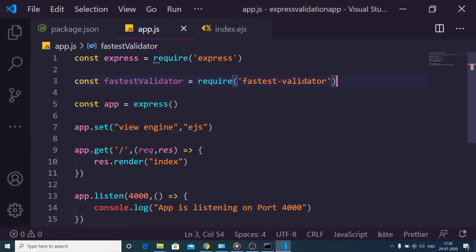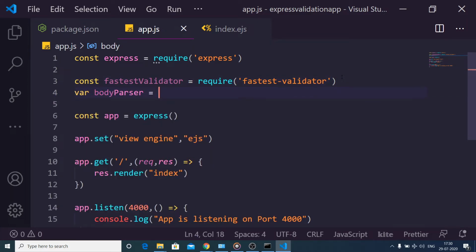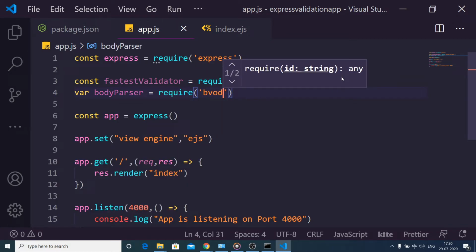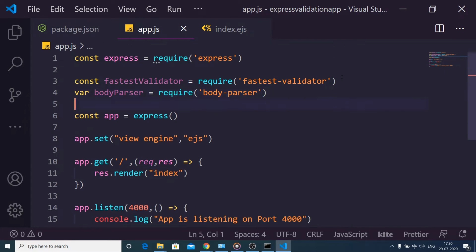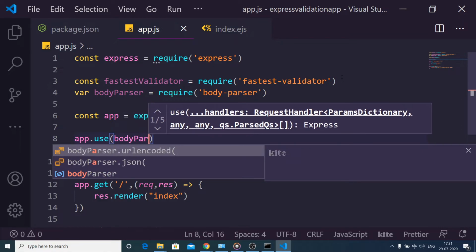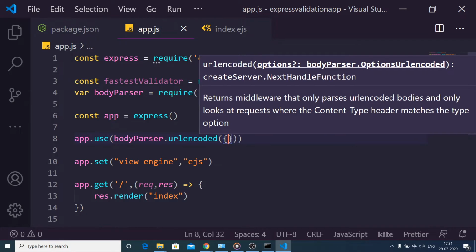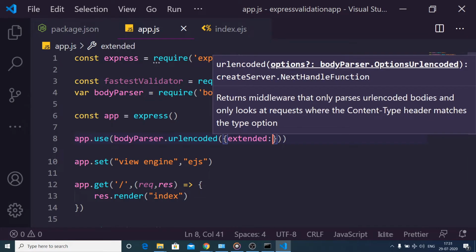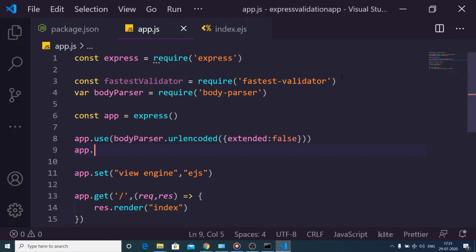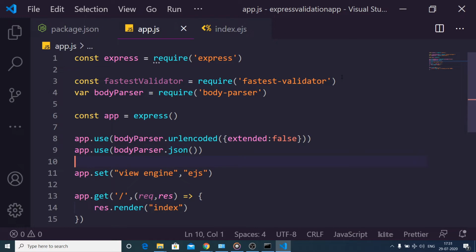So now let me bring this body parser, and inside this app.use we will have body parser URL encoded, and inside this we will have extended to false. And also in the next line we need to write body parser dot json like this. So now we have successfully configured the body parser middleware.